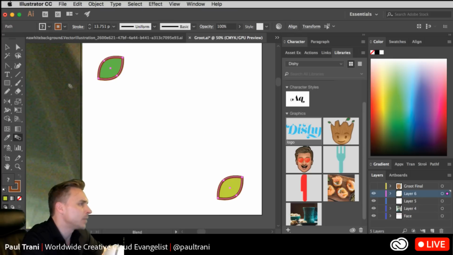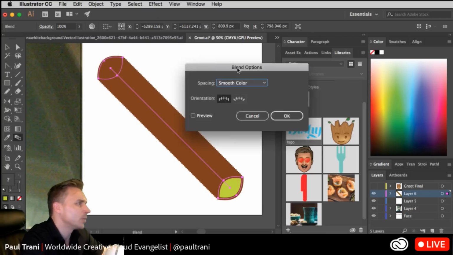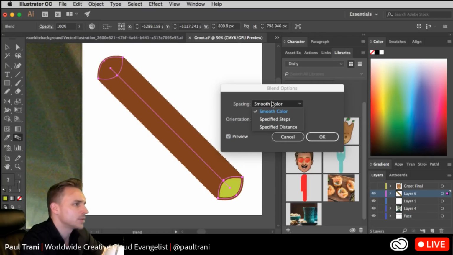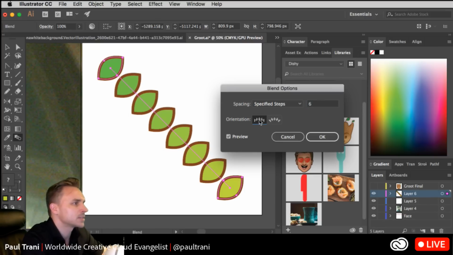I have the blend tool. Blend tool will allow me to blend from one object to another, right? And look at all these lines it did. If I double click on the blend tool as well, it will also give you the additional options. So here I can say, hey, you know what, make this specified steps and make it 6 steps. And now you can see it do its thing.